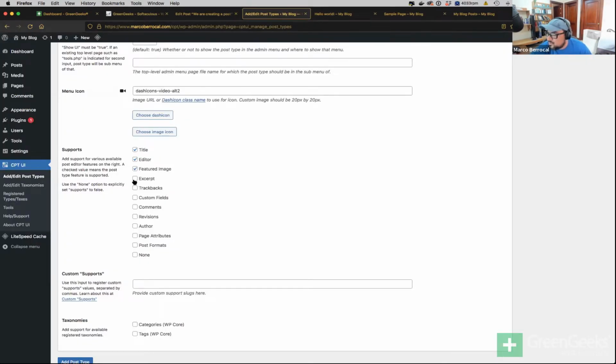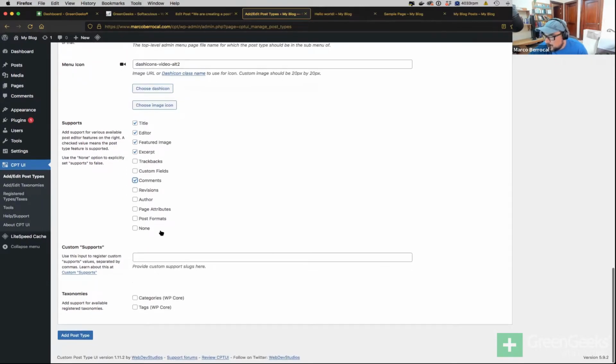The excerpt, which is like a small extract, a small summary of what your blog post is. Yes. And the rest, you get the gist. Do I want to have comments with it? Yes, I do. Do I want to have page attributes? No. I really encourage you to find out what each of them is if you want to have more options within your custom post type. But in my scenario, I just want to have these.